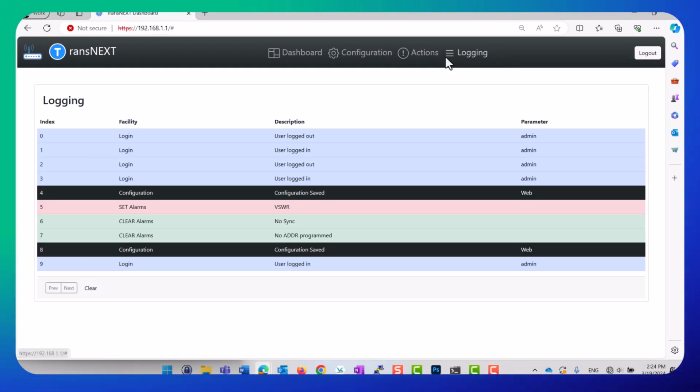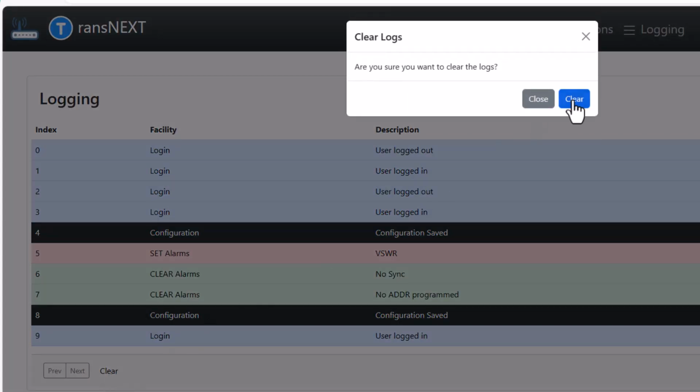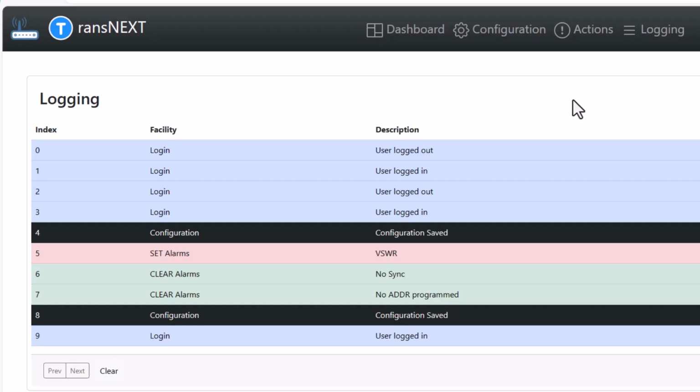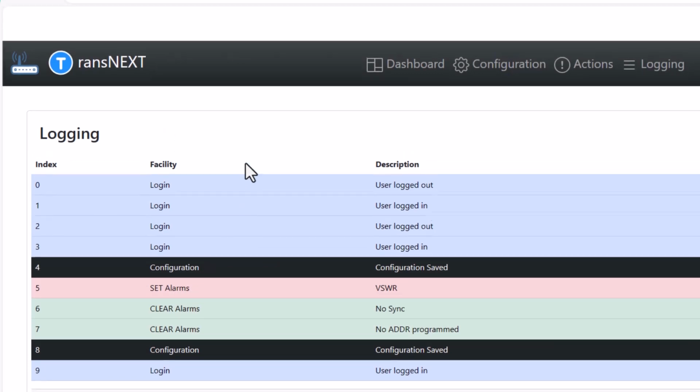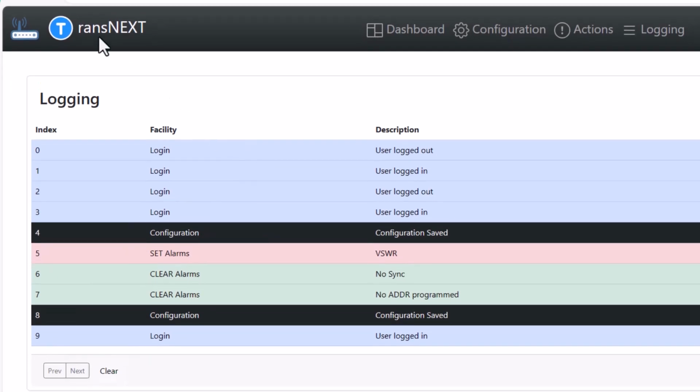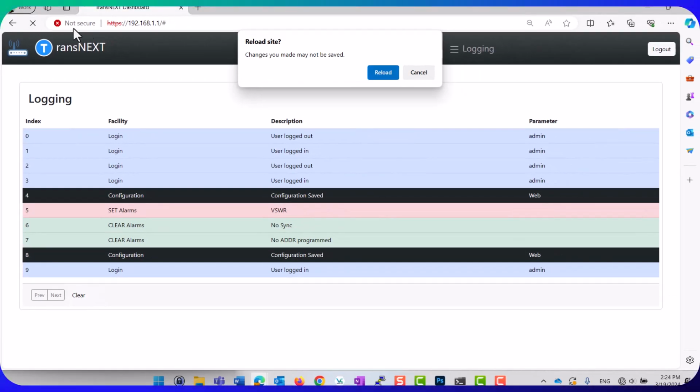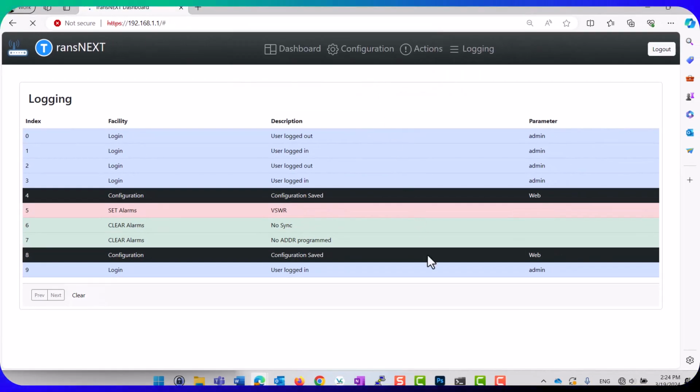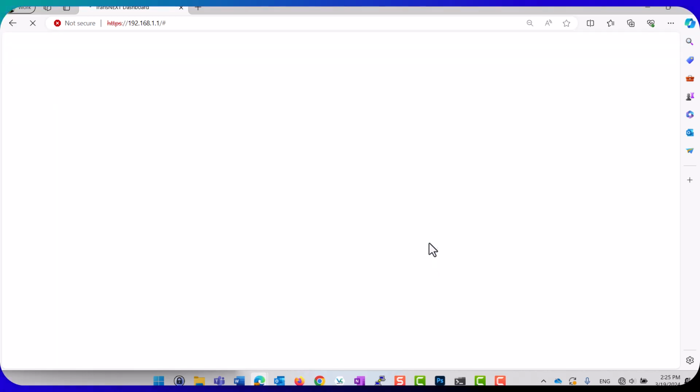We have a logging page here, so this is really nice. Perhaps this is actually where we clear our alarms. Let's give this a shot here. I'm going to go ahead and clear this page. Looks like I'm going to need to maybe refresh it to take the hit. Let's give this a try. We're kind of learning together on this video, everybody. I'm also curious to see if it's going to log me out when refreshing this browser or not.